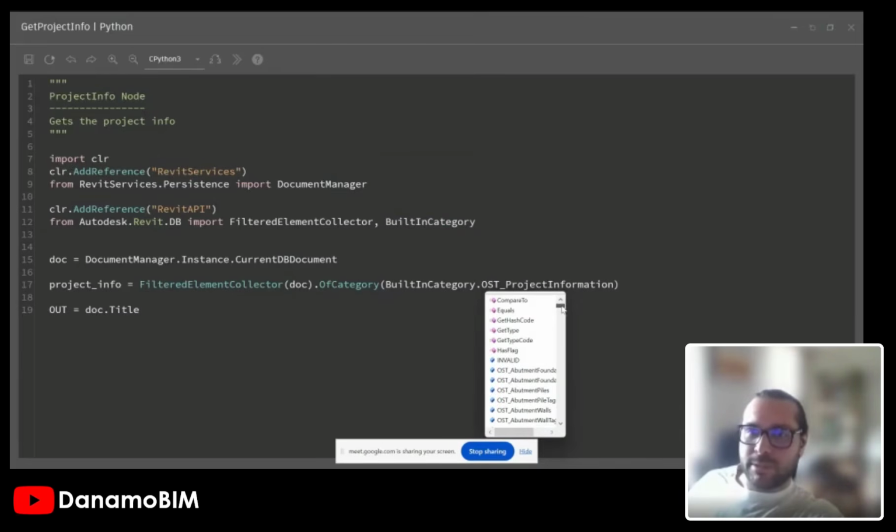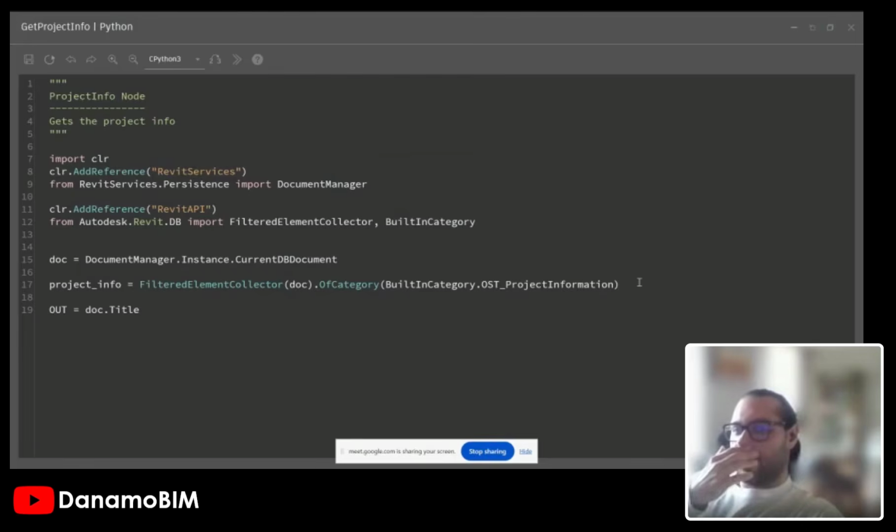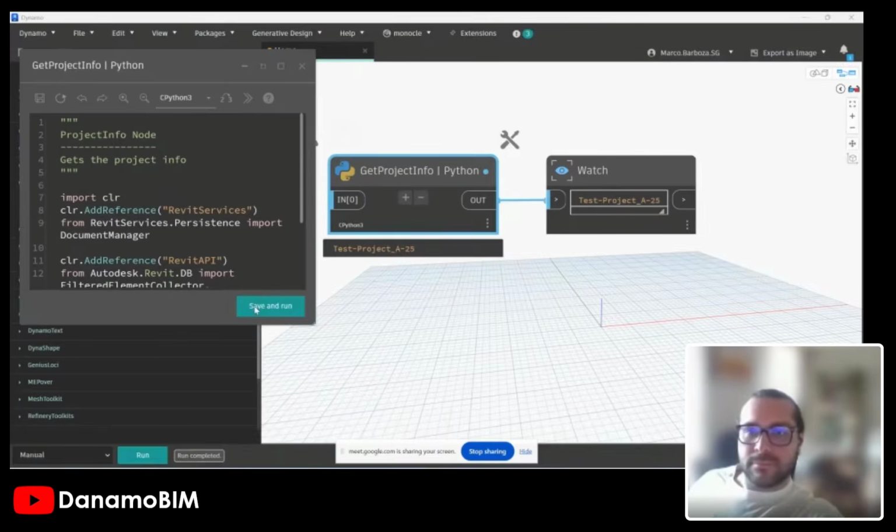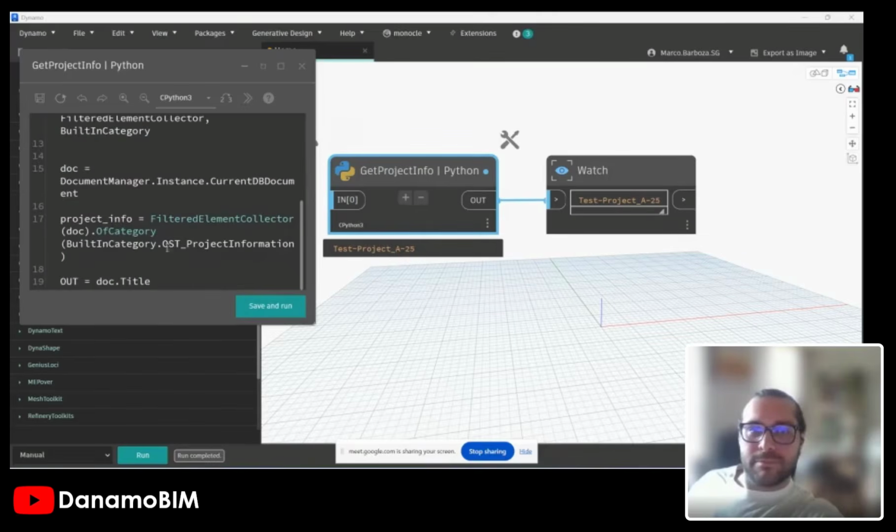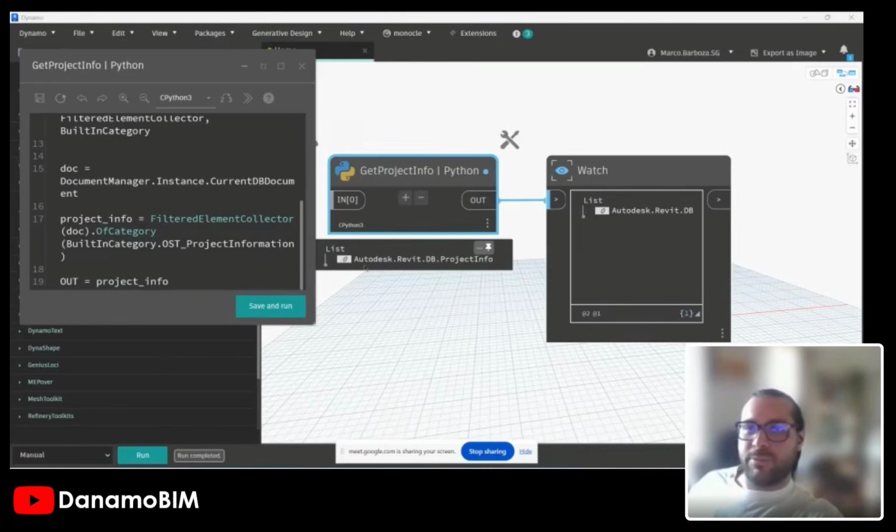At that point, in order to access it, you can see how it has all these categories within it. And you can just pick whatever your heart desires. In this case, we're going to go for project information. And if I save this and run it, oops, I'm just going to do project info instead. And there you go. You see that we are outputting the project info object from the Revit API.